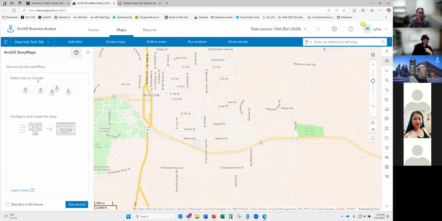Everything is blank right now, but you would select the sites on your map that you're interested in copying over to a story map, and then you could create your story. So you could take the geographic information and mapping that you've created here and add some more contextual textual information to make it a more engaging way to present this information.